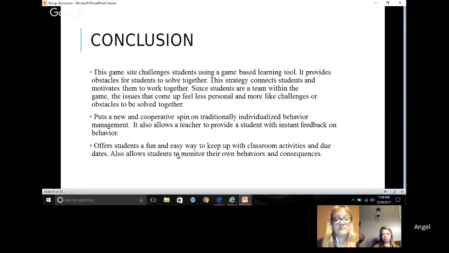It puts a new and cooperative spin on traditionally individualized behavior management. It also allows teachers to provide a student with instant feedback on behavior. It offers students a fun and easy way to keep up with classroom activities and due dates. It also allows students to monitor their own behaviors and consequences.